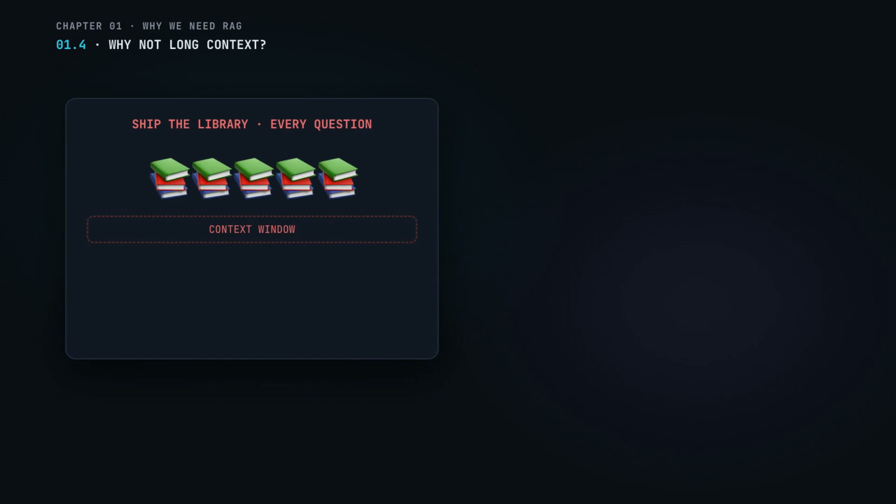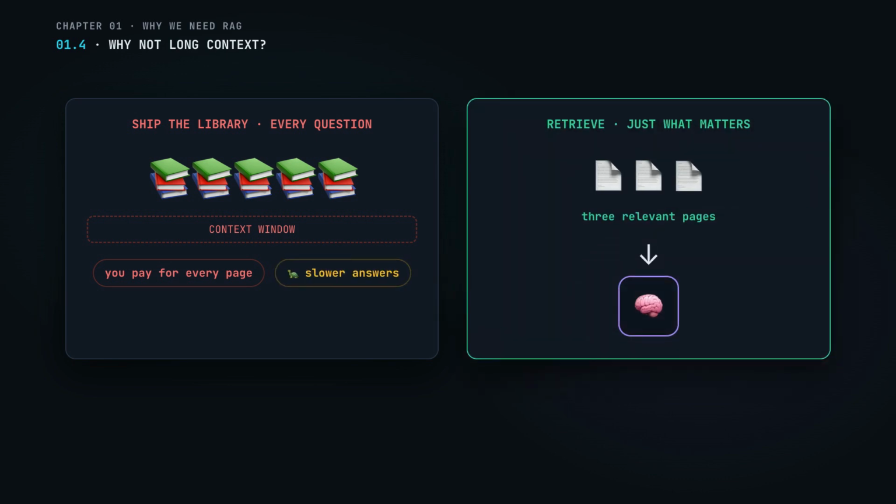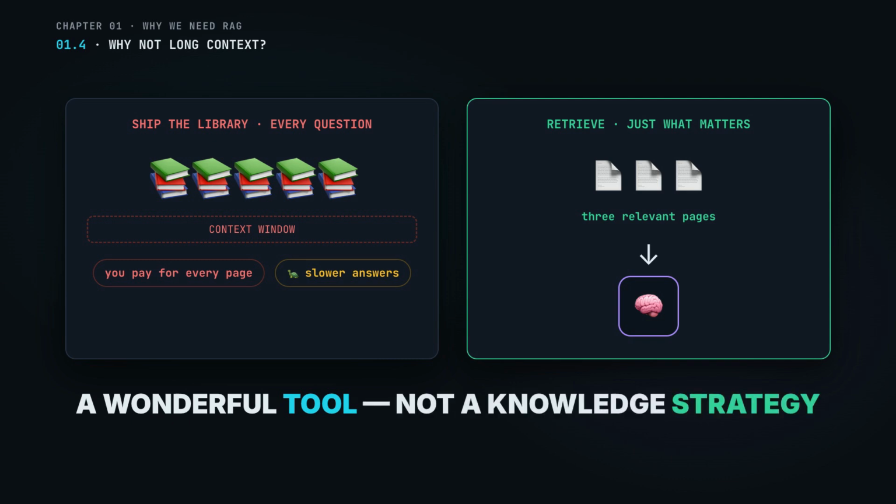Then the economics. A giant context means shipping the entire library to the model on every single question. You pay for every page, every time, and the answer arrives slower. Retrieval sends 3 relevant pages instead. Long context is a wonderful tool. It is not a knowledge strategy.